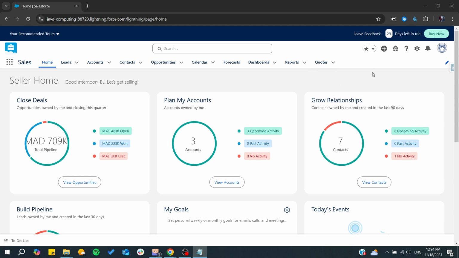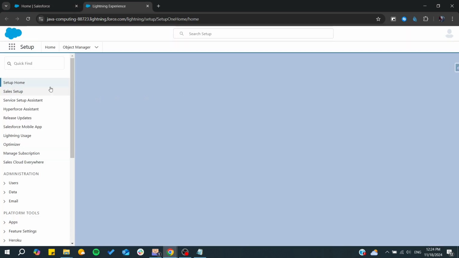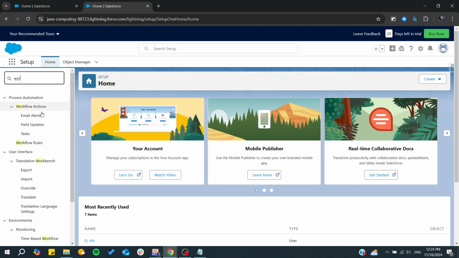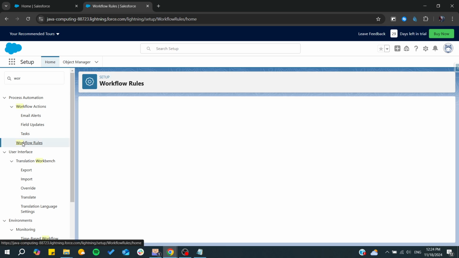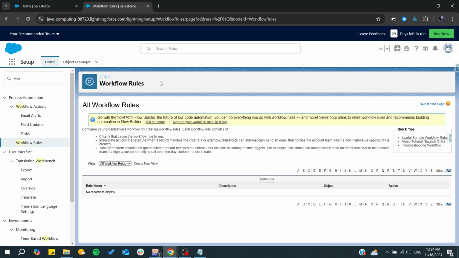So first, we need to go to Setup in our Salesforce by clicking here on this icon. Then click on Setup, and from here you can search for the workflows. And here we can find all the workflows that we have, and we need just to go to workflow rules. Let's just click on continue so we can have this page.